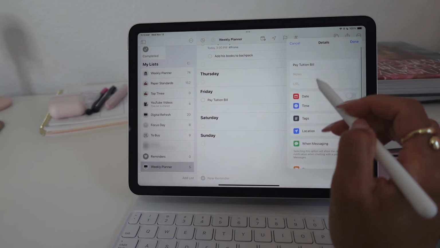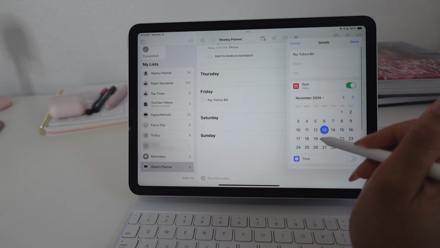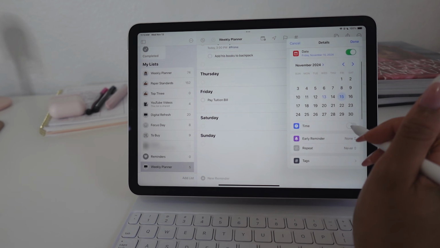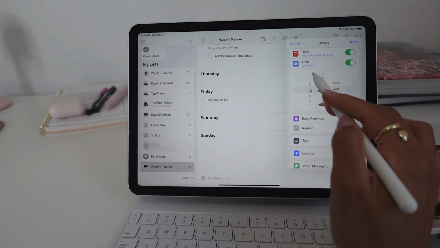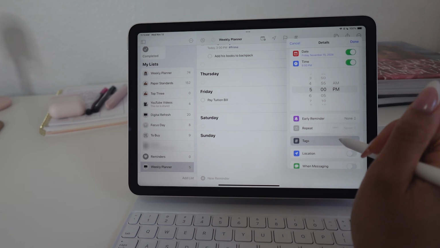We're gonna click that I. We're going to make sure that the date matches the day that we're talking about. We can add our time in. I need to pay that by 5 p.m., right?